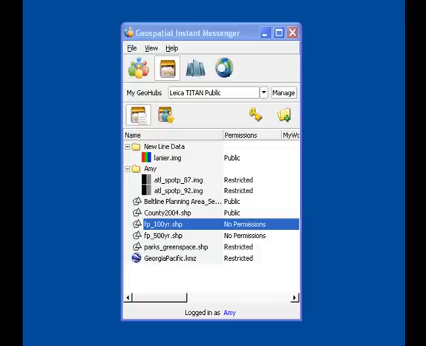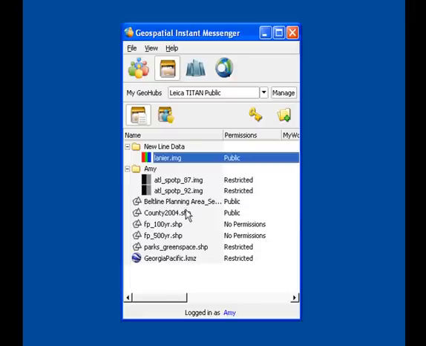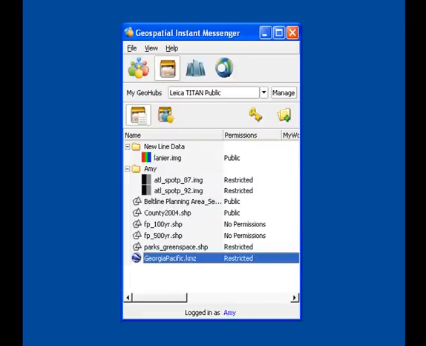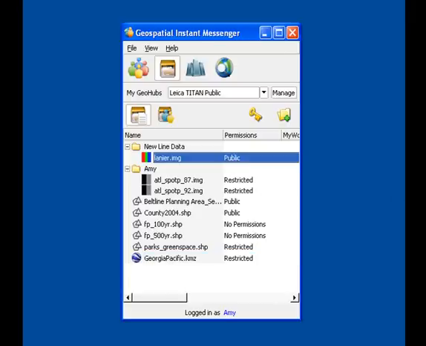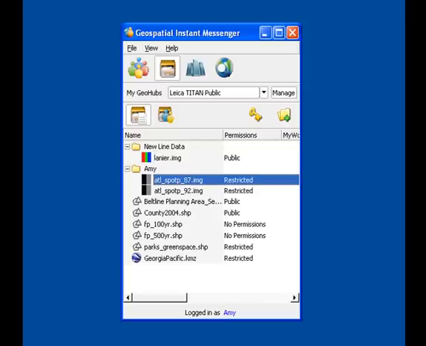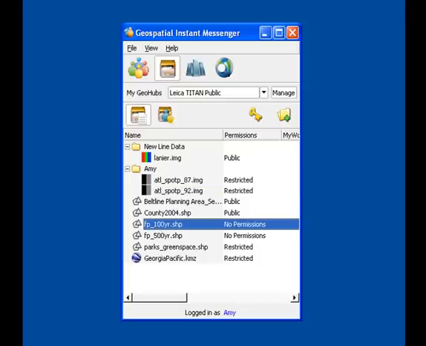So looking at the Instant Messenger now, I already have some data sets loaded in here. I have a few Imagine files, a few shape files, and also a KMZ file. And there's already permissions associated with some of these files. If the file is designated as public, this means that anyone on the Titan network can search, find, and access this data set into applications that they use on their desktop. If the designation is restricted, this means that I've only shared this data set with particular individuals and groups. If the data set has a no permissions designation, this means I've loaded the data up into the Instant Messenger, but I haven't shared it with anyone.